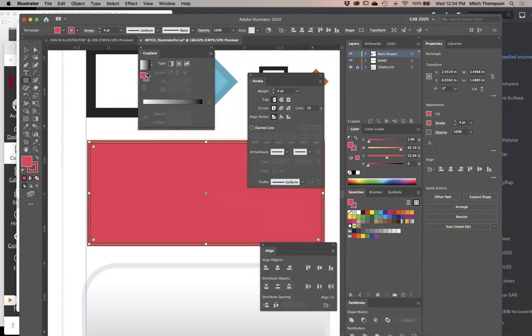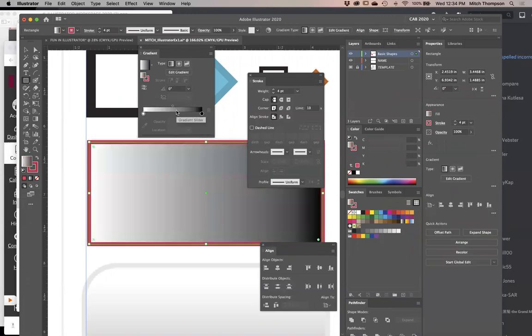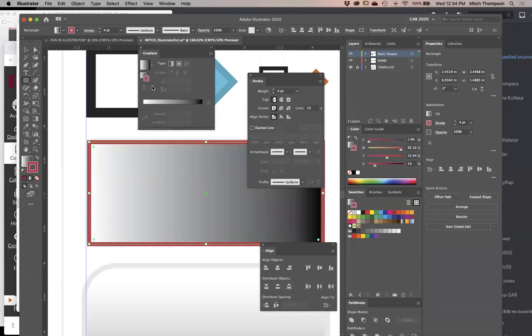You can apply gradient to your stroke. Not advisable. I'm sure it's been used effectively, but not typically. If you click on the gradient right now, notice, just make sure you do not have your stroke forward.